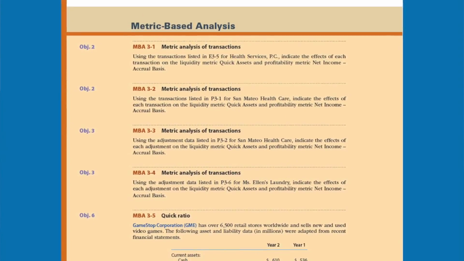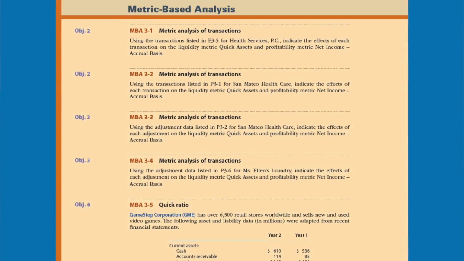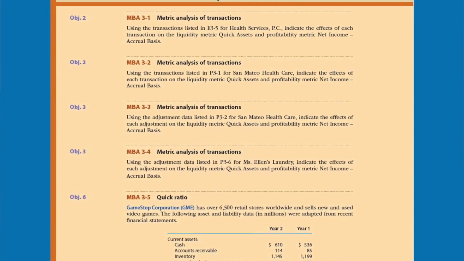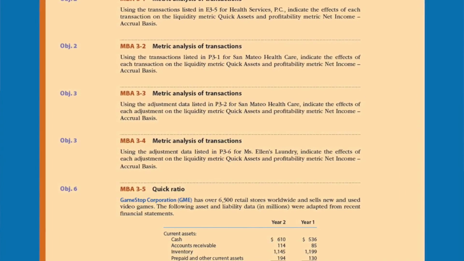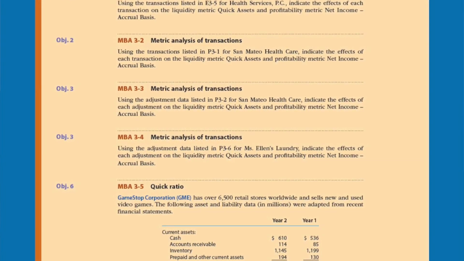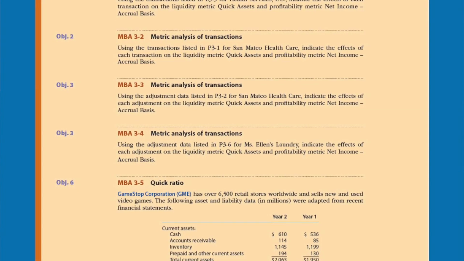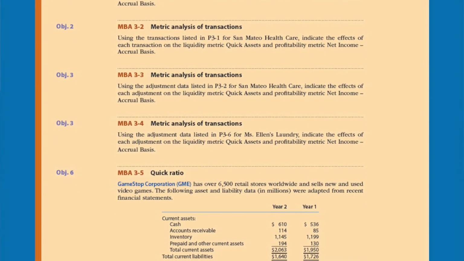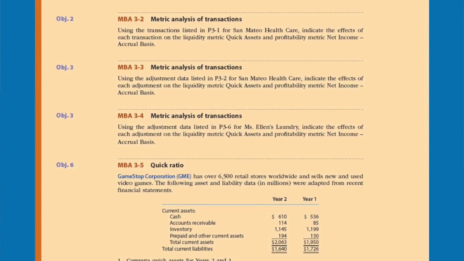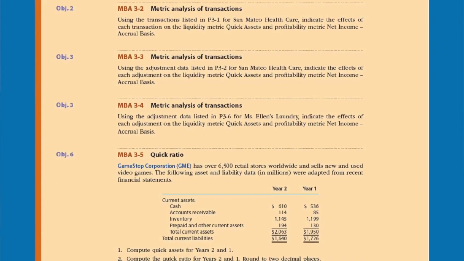Some instructors may not want to cover metrics, so we include the metrics in separate boxes. So if you're not sure that you want to teach this method, then you can skip over the metrics pretty easily. And then at the end of the chapter, we also have a separate metric-based analysis section, with separate end of chapter materials. So if you wanted to assign your regular materials, that's fine. And so that's the notion of metric-based analysis of transactions and financial statements that we introduce in our survey book.